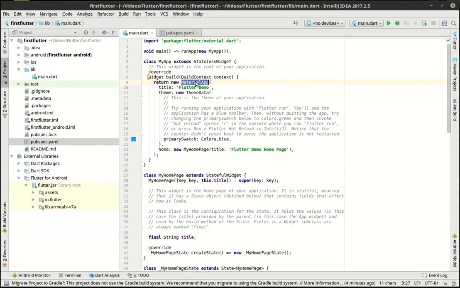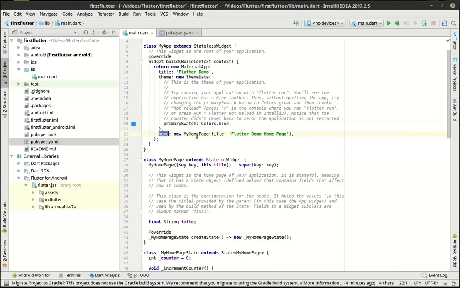We're going to get into a little more depth on this, but really just think of this as a blank piece of paper in front of you. And on that piece of paper, you're going to draw out all your little widgets and everything that you need for this to function properly. And on that paper, the first thing we're doing is saying the primary color is blue. And you can see in the directions it says, basically change it from blue to green. We'll do that here in a minute. And then the home property is a new My Home page with a title.